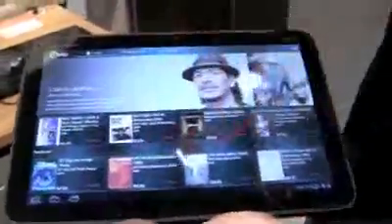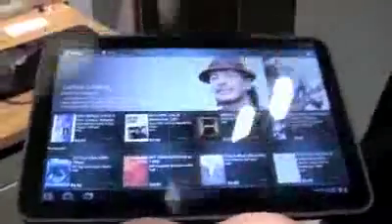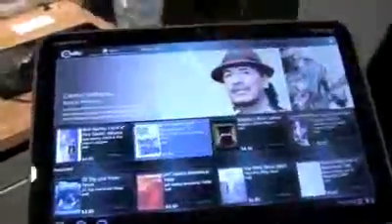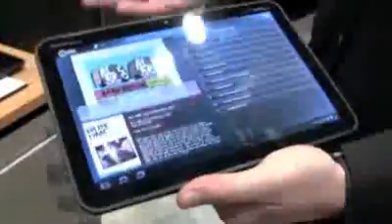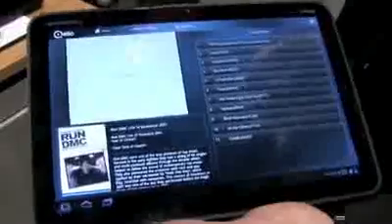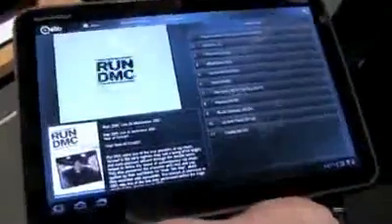So give us an example of what's the consumer experience. Consumer experience actually starts when you push. Let's say we're run DMC. Consumer experience is right here. This is our feature page for Qello, which is we're going to give the user one full track song off of the concert to preview, 3-4 minutes.